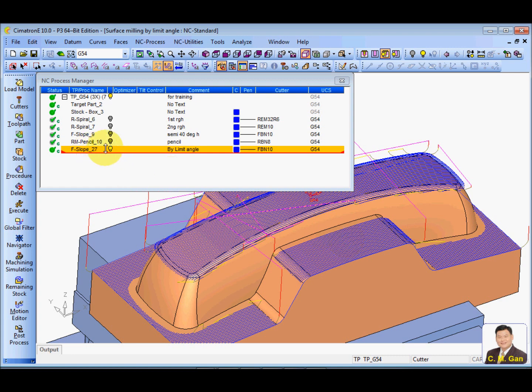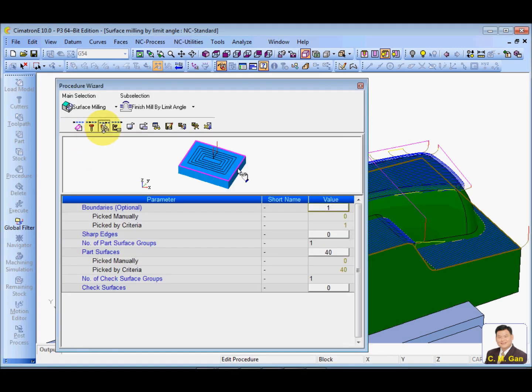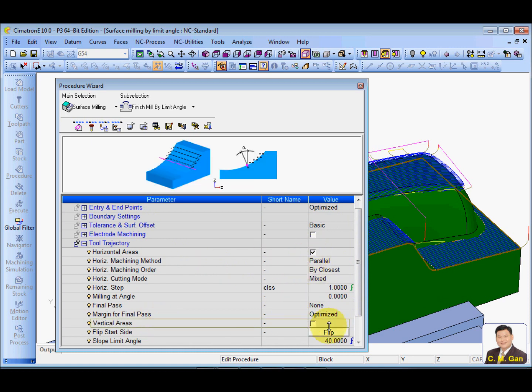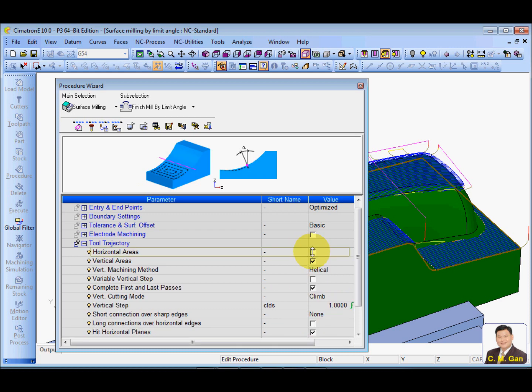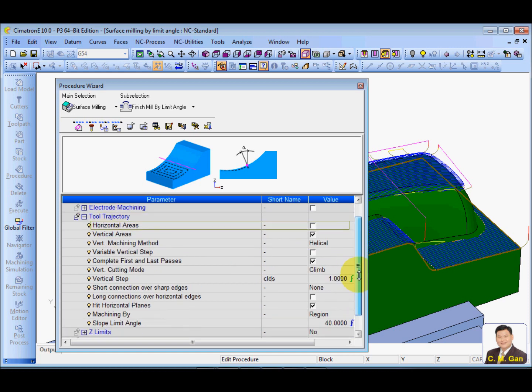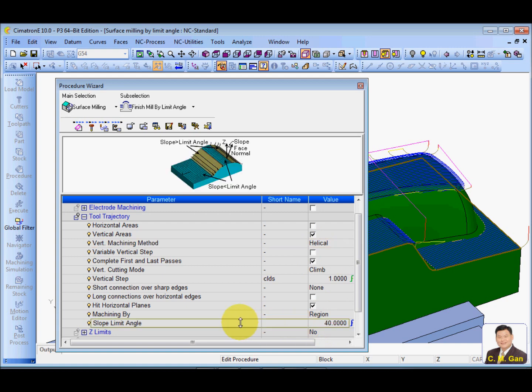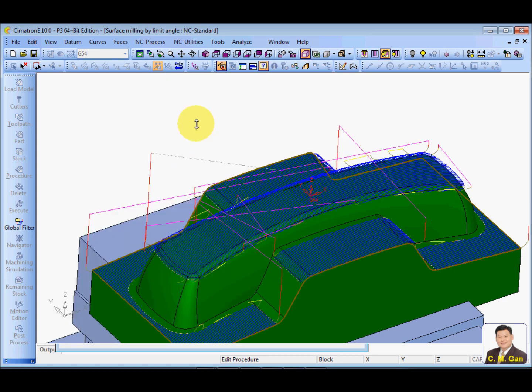Next, let's look at the vertical side. I will cancel the horizontal area. Let's select the vertical area. For the vertical area, you also have a few options. You can have a layer cut or helical cut. I'm cutting the region from 40 degrees to 90 degrees, and calculate.